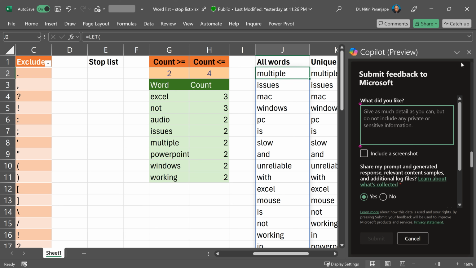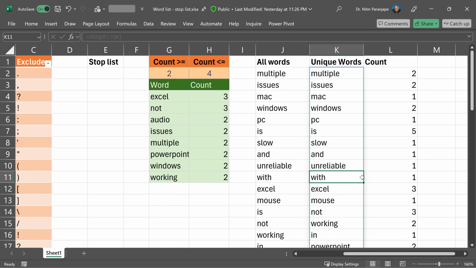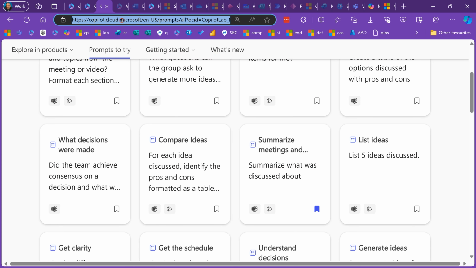Next. Can you share the link of Copilot Cloud Microsoft to see prompts to try? Yeah, sure. I'll put it there. It's called copilot.cloud.microsoft.com.